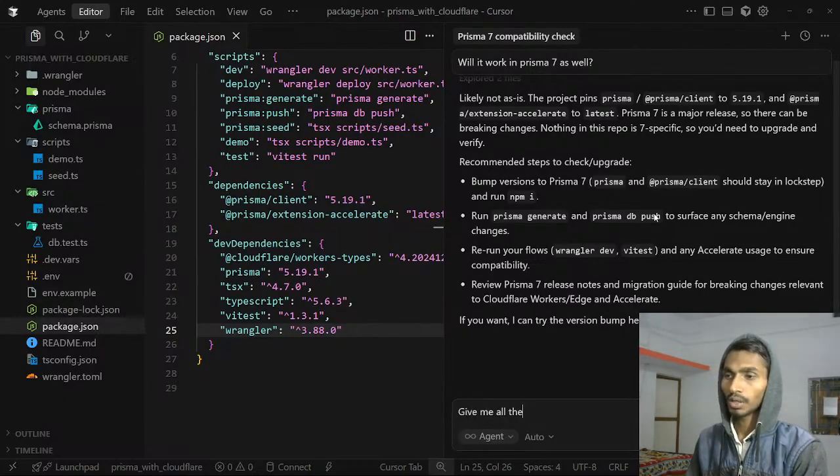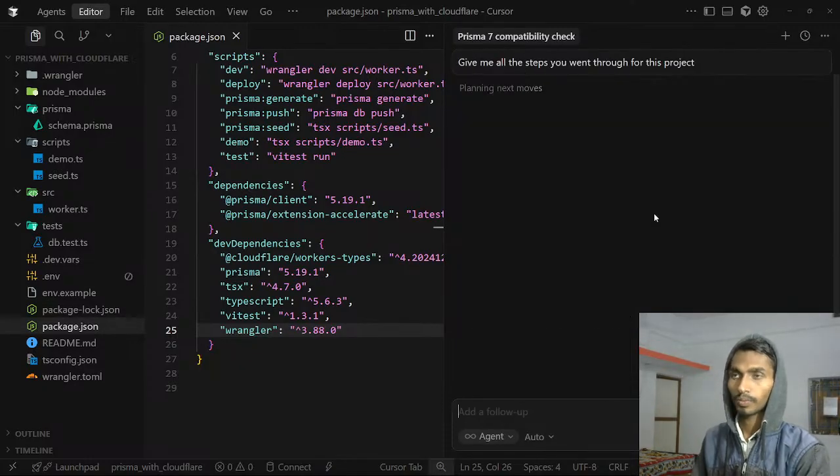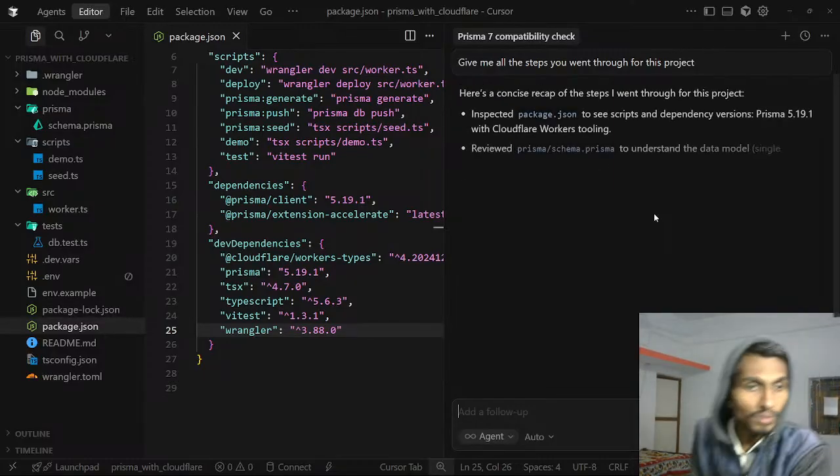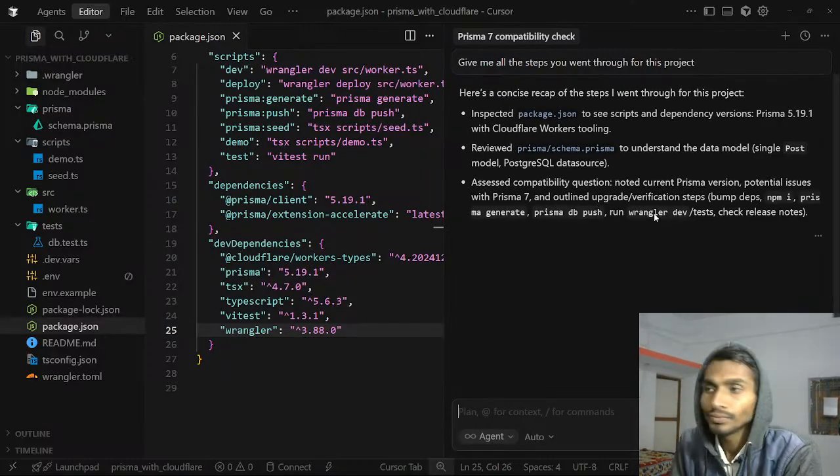Give me all the steps you went through for this project. Here's a concise recap of the steps I went through for this project. Inspect package, review accelerate compatibility, question noted.